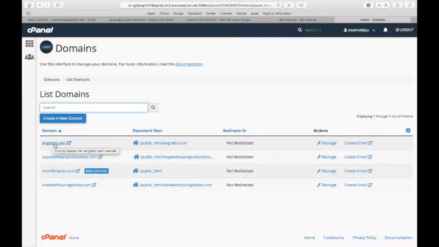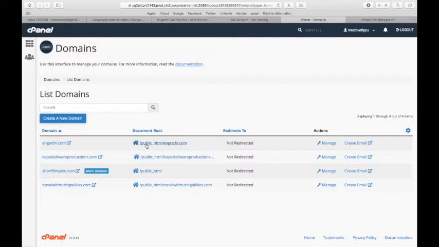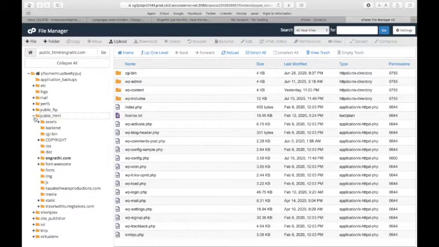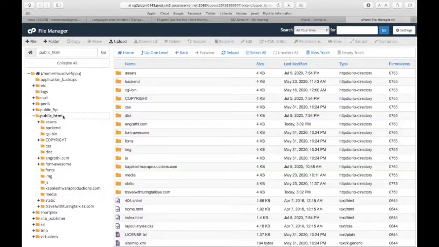I have created ingrati.com, and for it I have a file system like this: public HTML ingrati. As you know about public_html, in this directory I have multiple directories like this: ingrati.com, kapaleshwaraproduction.com, and travel with touring talkies. So I have these many sites hosted on this single web hosting. We can say this is a shared web hosting where I have shared 3 websites.